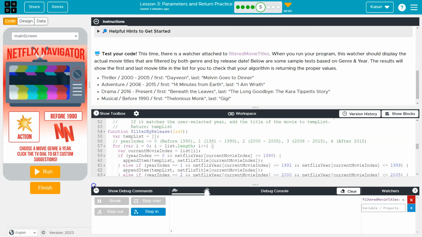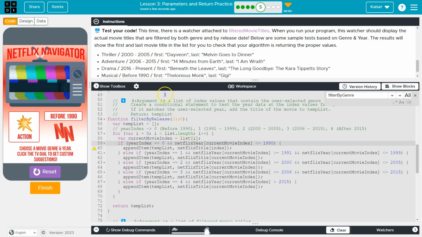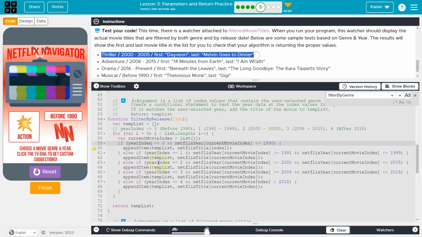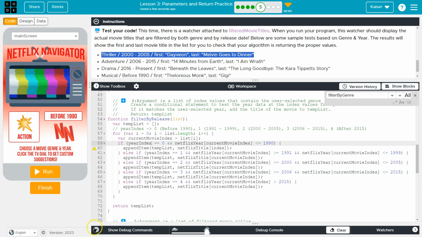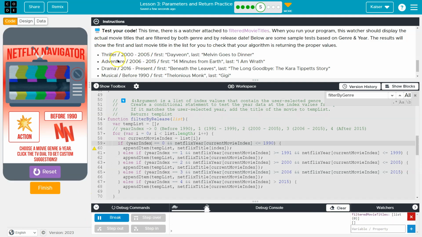Let me reset this. Okay, I think I've figured out what's going on. They're wrong here. So our code is decent. It works. And I want to prove this. Let me pull this back up. Let me hit run again. Okay. And so right now I'm going to do an Adventure 2006 to 2015. Cool. And let me hit go.